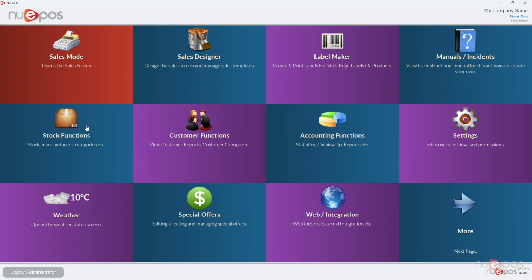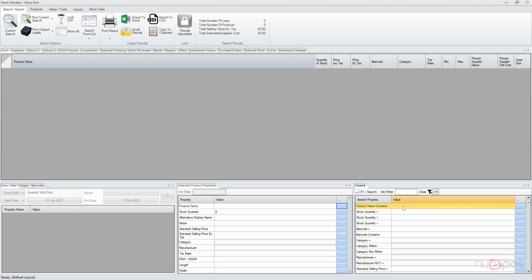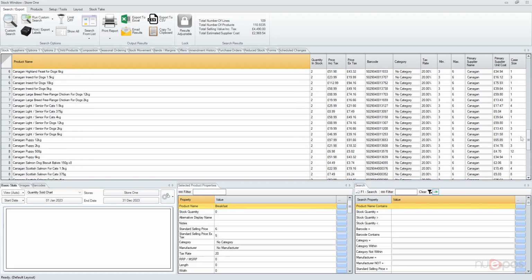Purchase orders are the replenishment of stock, deciding what you need to order and then ordering it with a supplier. To prepare for this, if we go to Stock Manager, I've created a supplier called Canagan, and I've imported about 100 products that Canagan sell here.